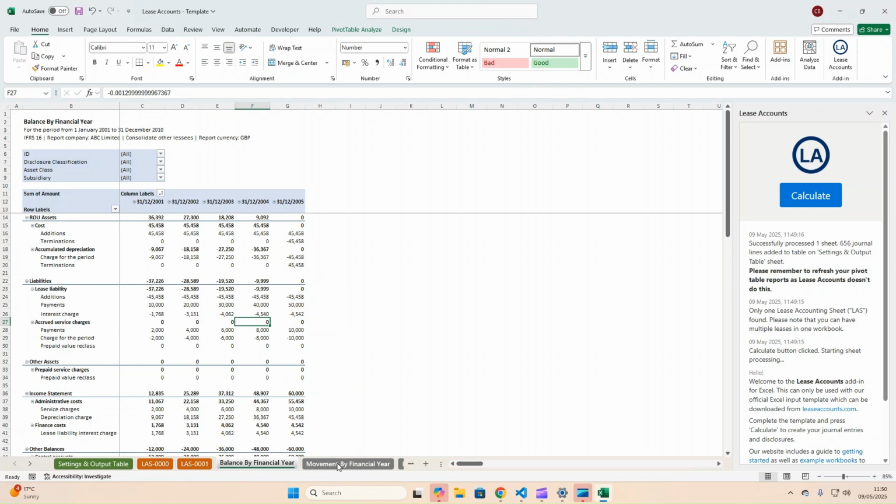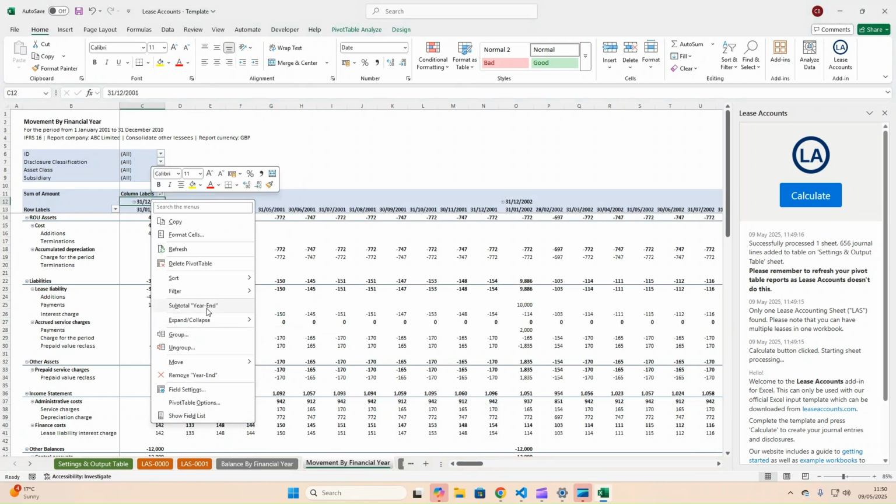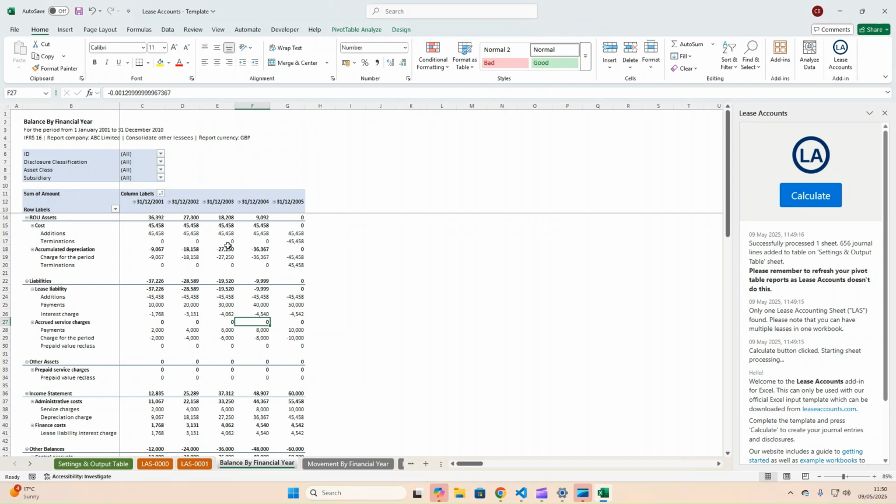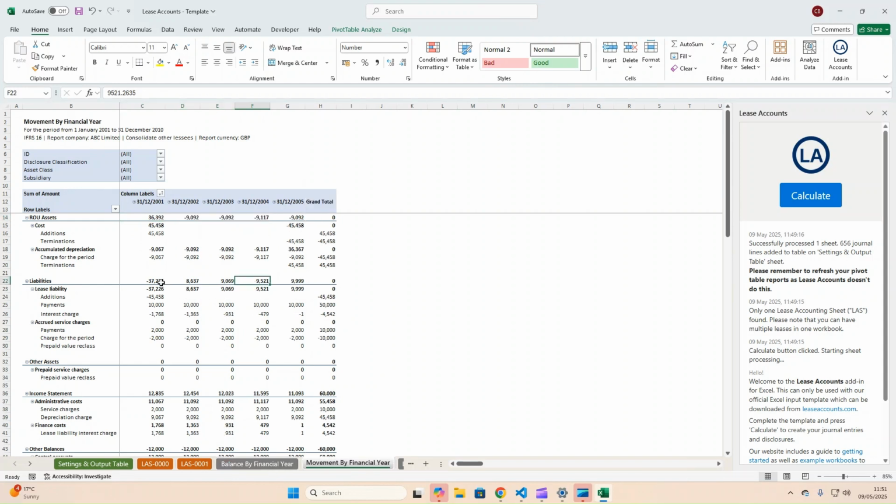This is what we mean by balance by financial year. Movement by financial year is just showing you the effect of the journal entries in each year, whereas the balance by financial year is showing the cumulative effect. Let me do collapse entire field on that. So the balance by financial year is useful because you can see a subtotal of how the value of the asset and the liability changes over time, whereas this is showing you the journal entries that have gone in. So overall they'll sum to zero over time.